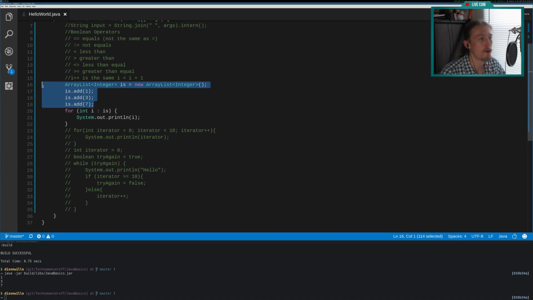This becomes really powerful when you need to put stuff into a list and then you need to go through and read them all again. So, I think that covers most of the loops. The for each, for, and a while loop. Those are the main ones.